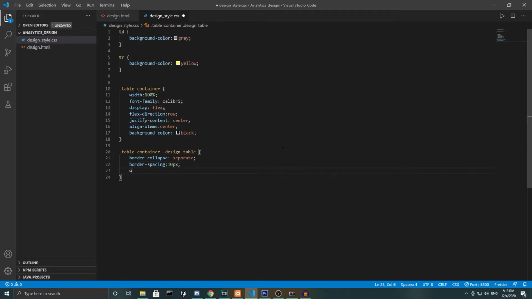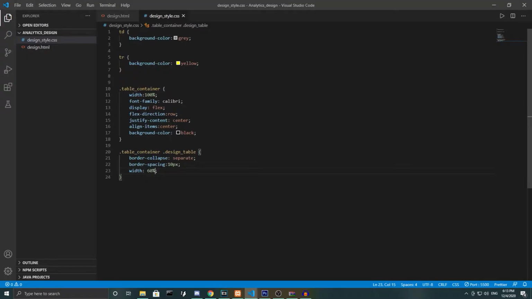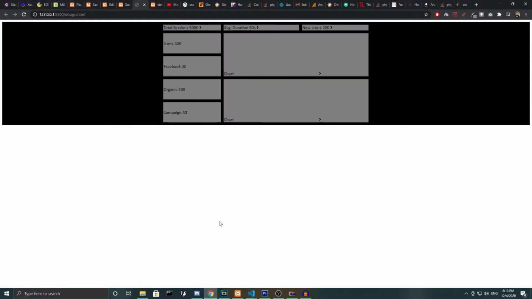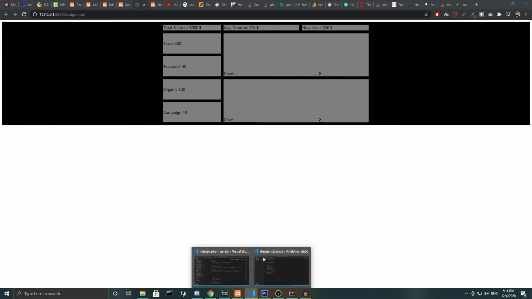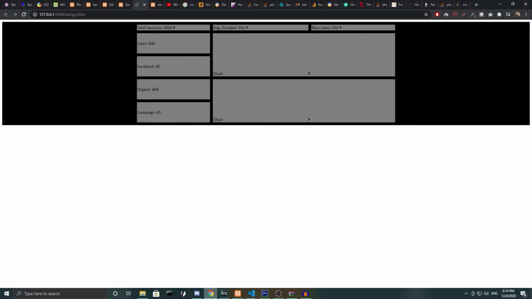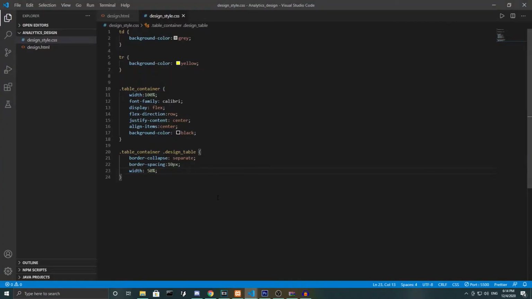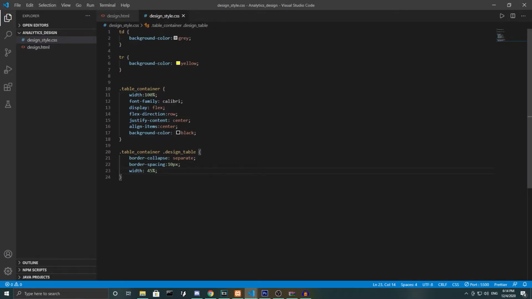So we're going to make the width 60%. Let's make it 40. Let's make it 50, right? Okay, so we made that 50. No, 40. 45. Right, 45. So we got the width already.